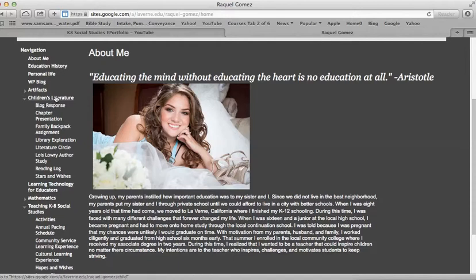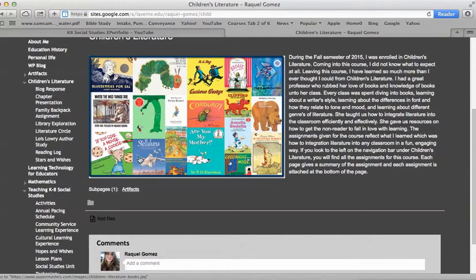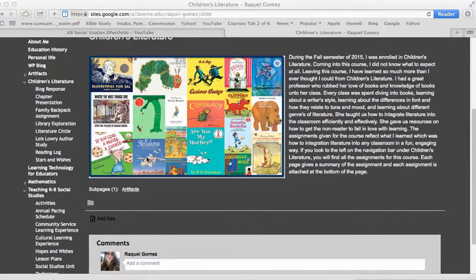But if you click on here on my children's literature page, this is my cover page for my children's literature, and I just write a little bit of what we were taught in children's literature, and then you can look right here and it has the pages for each assignment. And under each link is each assignment that we did for this course.